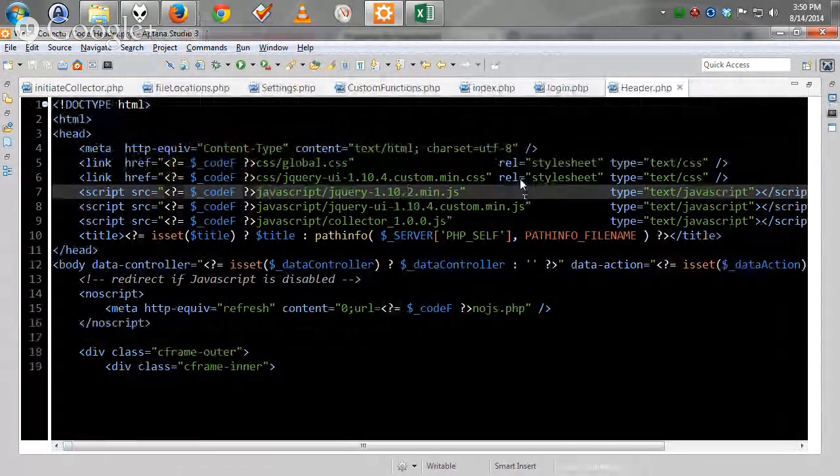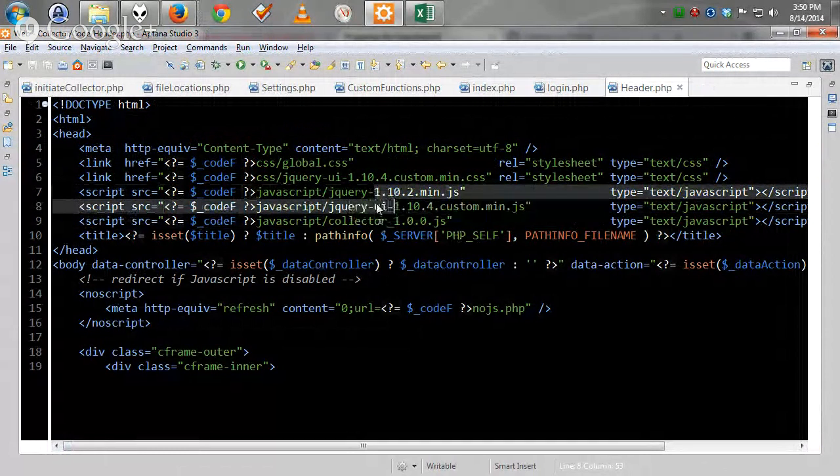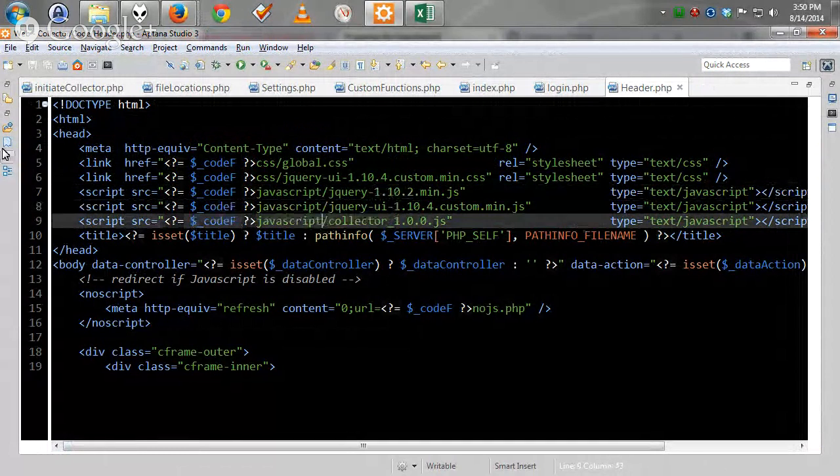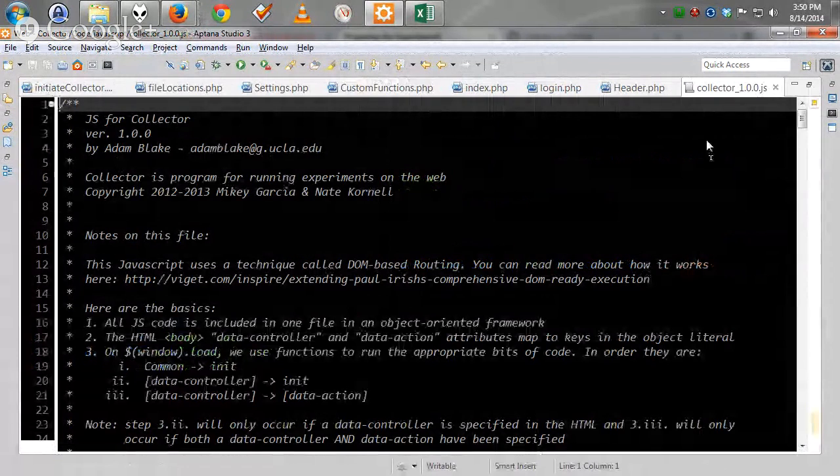So we say, okay, run jQuery, and then run our custom collector JavaScript file. Actually, no, we run 2 jQueries, then we run the collector one. So it's in JavaScript, collector. It's got a version number, which we're probably going to drop soon because we've been updating and not changing the version number.